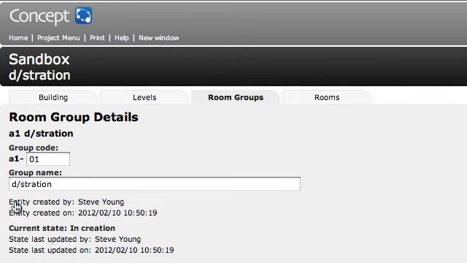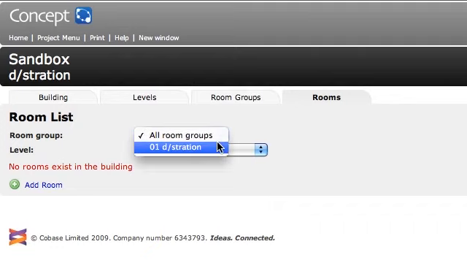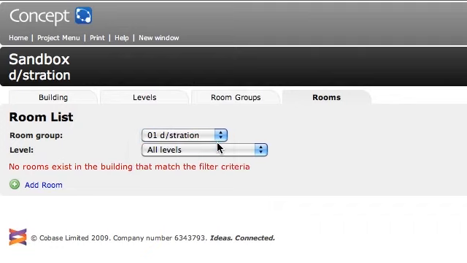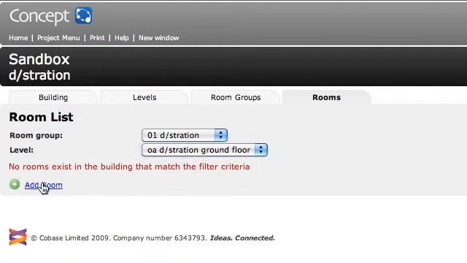Next, create the number of rooms to form the room group space. In our example, one room is created on the ground floor. Click the Rooms tab, select the room group, level, and click Add Room.